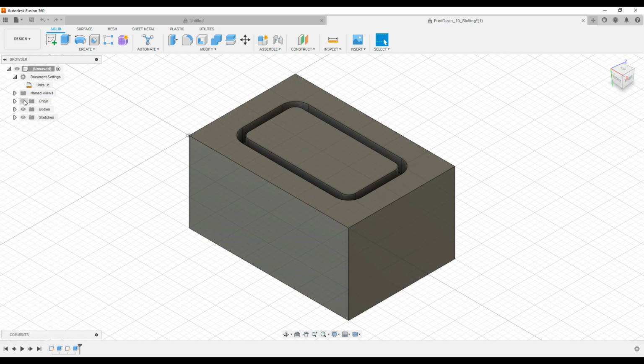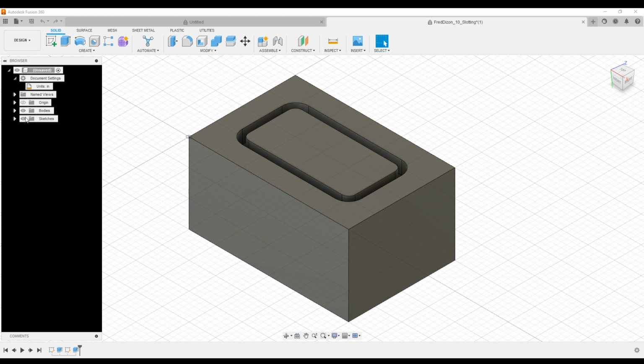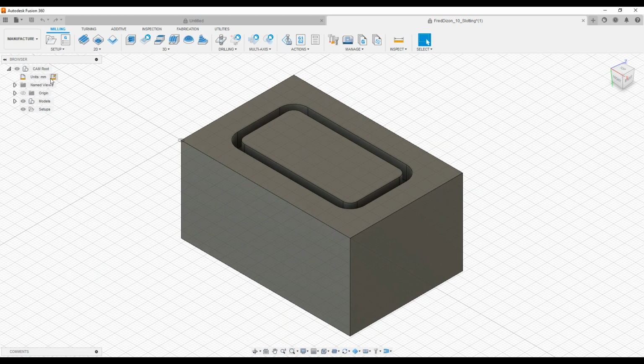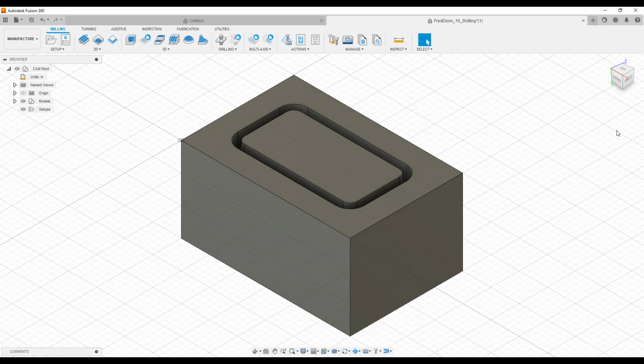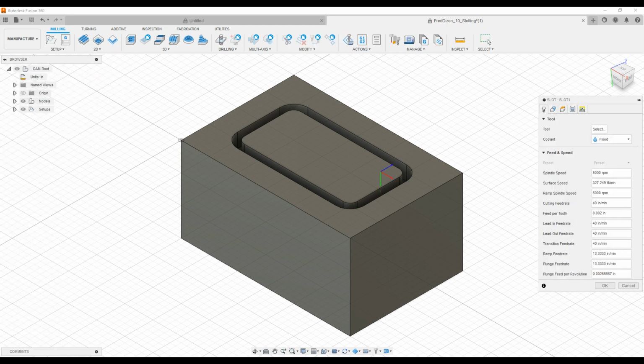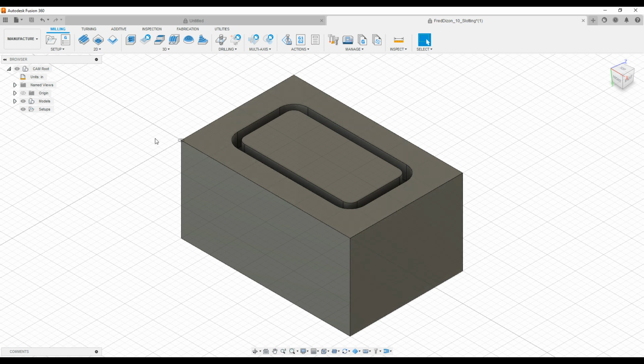For the design, manufacture, units are still in millimeters. Let's change that to inches. Okay, you're going to go to 2D and look for slot. Oops, sorry. We don't want to do that yet. We didn't set it up. Let's go to setup.